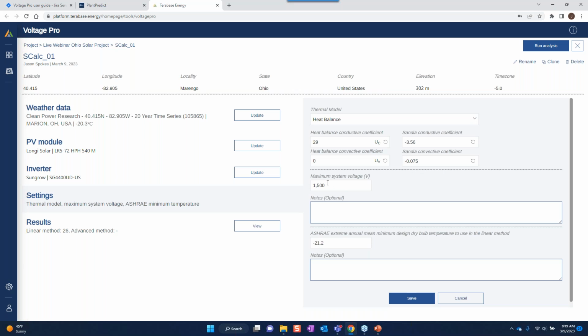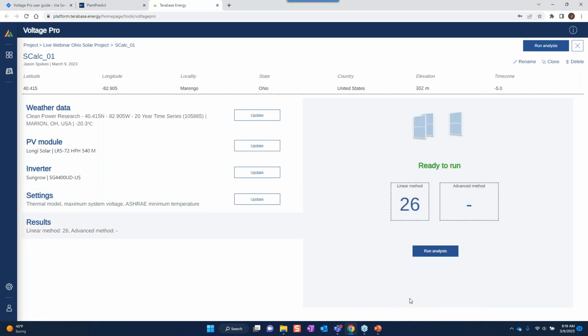I can also modify the maximum system voltage. By default, we pull in the maximum system voltage from the inverter file, but I can override this if, for example, I have components which have a lower maximum system voltage than the inverter. Last but not least, I can modify the ASHRAE extreme annual mean minimum temperature. This is primarily used in the linear calculation method. I'm going to leave it as default from the nearest ASHRAE station, and I'll click Save. And now I'm ready to run the analysis.